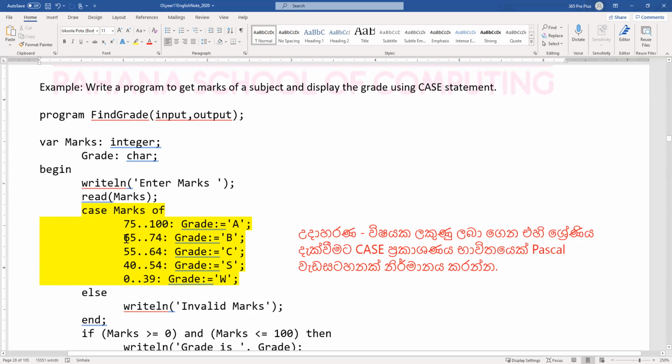Likewise, if the value is between 65 to 74, then grade B; 55 to 64, grade C; 40 to 54, grade S; 0 to 39, grade W.